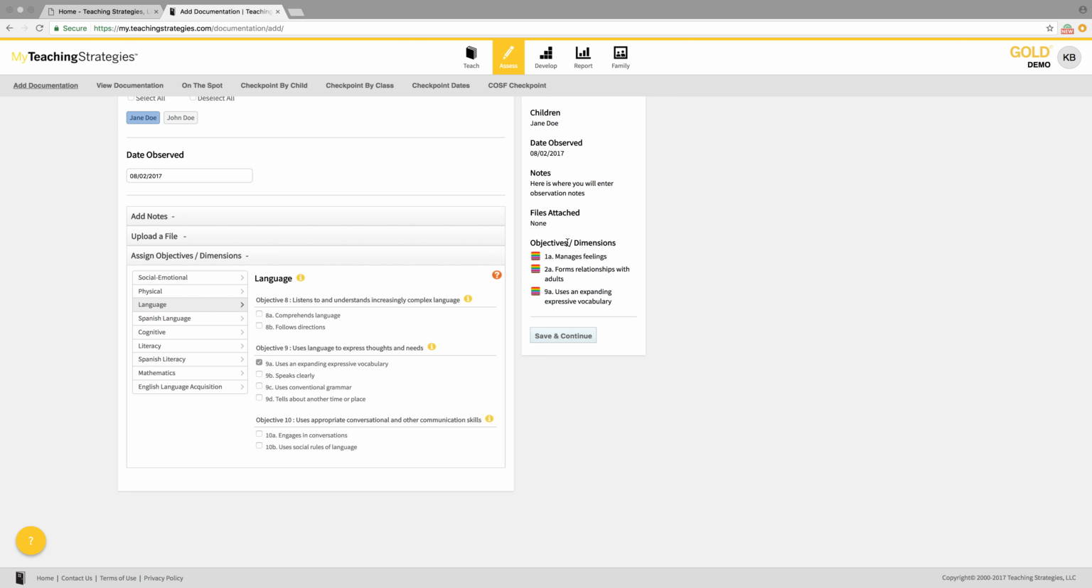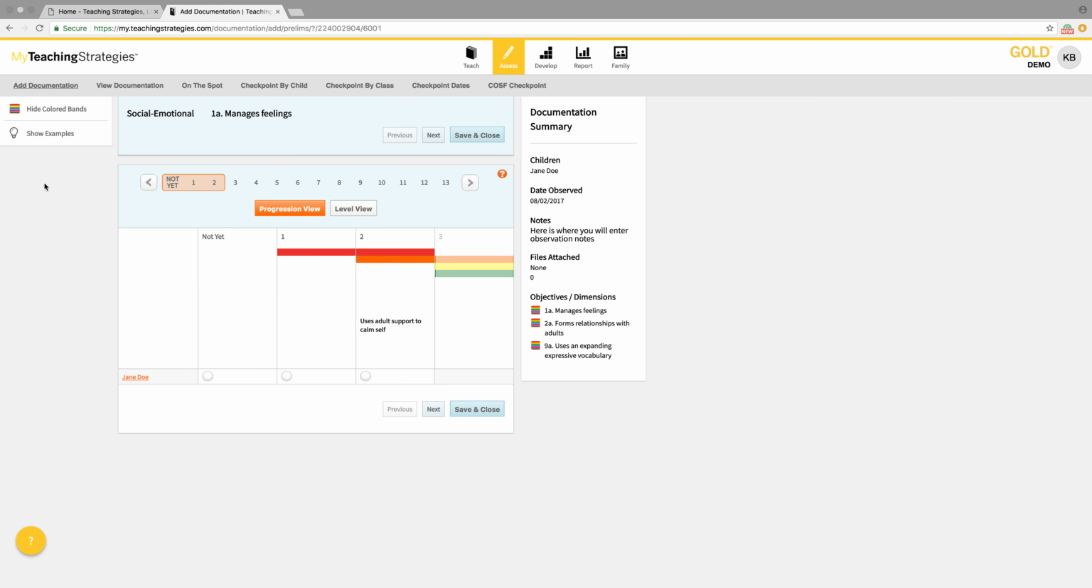So you'll select, and then your objectives and dimensions are showing up over here in your documentation summary box. Once you have selected all the objectives and dimensions, you'll select Save and Continue, and it's still the same rule that you're selecting a max of 5 objectives and dimensions for each piece of documentation. You don't want more than 5. So this is 3, but you can select up to 5. You'll select Save and Continue here, and then it'll automatically bring you to your colored bands. So here you'll see the domain, and here you'll see the objective that you're selecting the levels on.